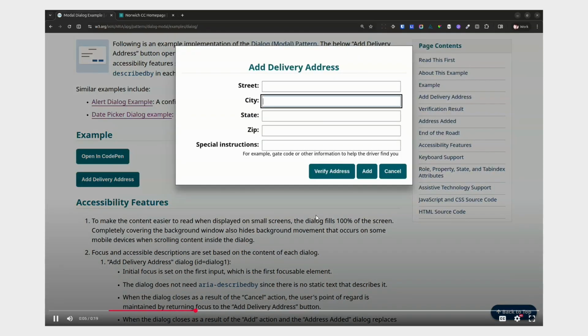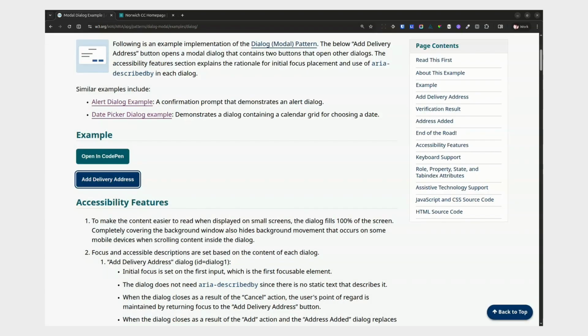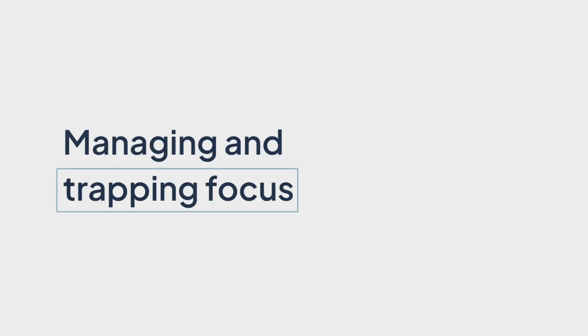So we're tabbing through that. It's opening a modal. We're going through the fields, but you can see that focus is getting trapped within that modal. So when we get to the bottom of it, we return to the top. This is where we start talking about managing and trapping focus.